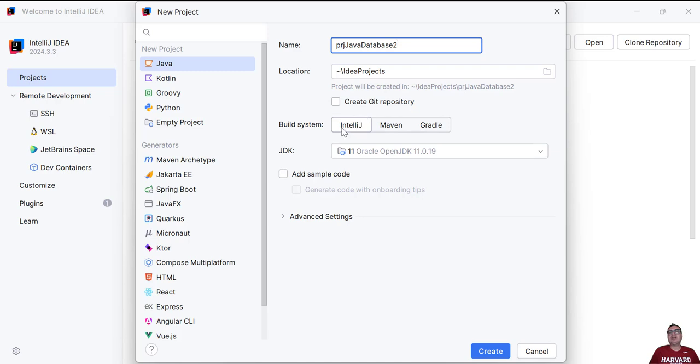I'm going to use IntelliJ here as the build system. There are other build systems such as Maven or Gradle, but we are not going to use Maven or Gradle to create the project. We are going to add a library using Maven, and I'm going to teach you how to do so. So let's create our project using the IntelliJ build system.